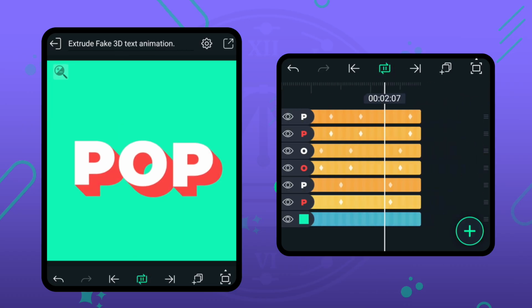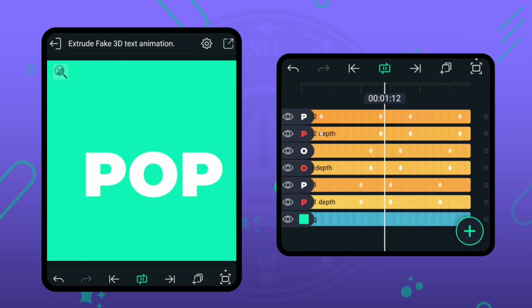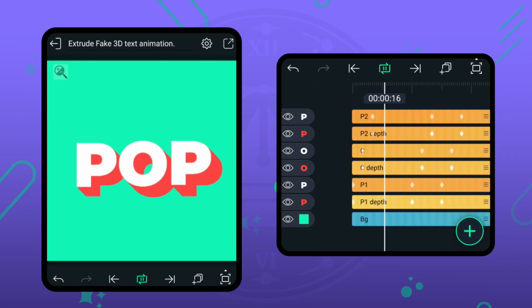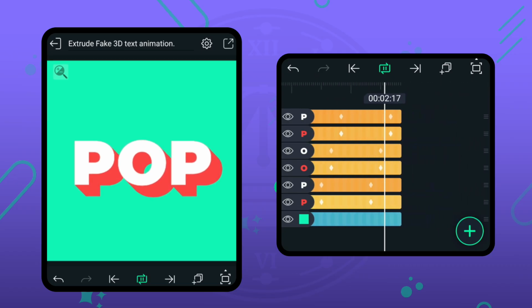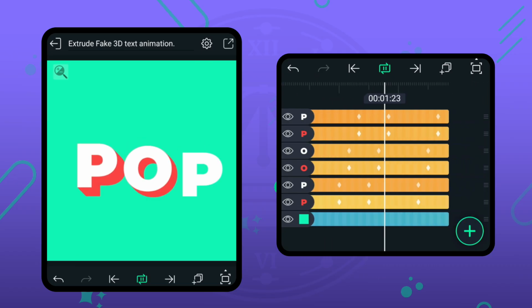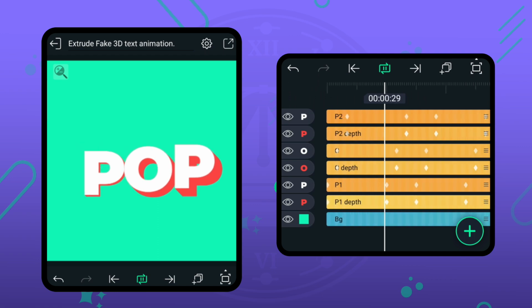So this is how you can create a realistic fake 3D text animation entirely in Alight Motion using just your phone. I've added the project file in the description so you can practice and tweak it yourself.